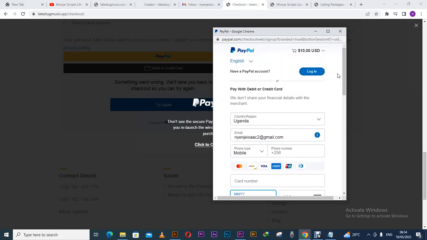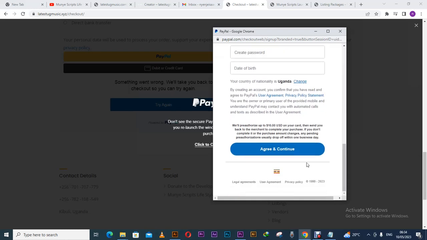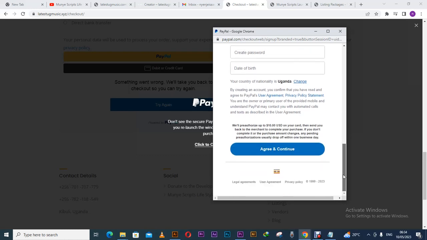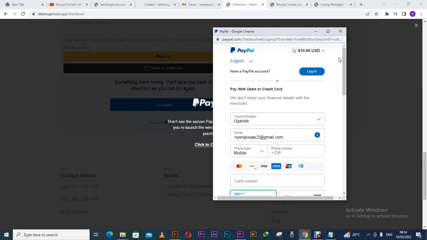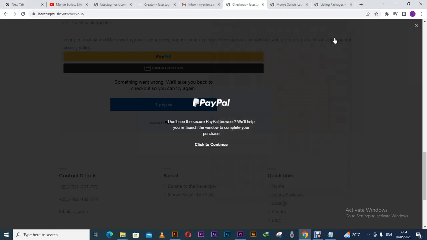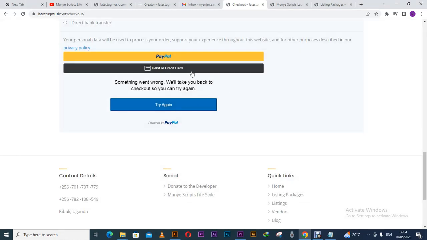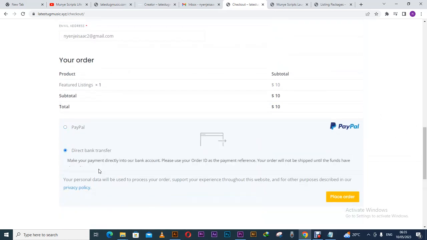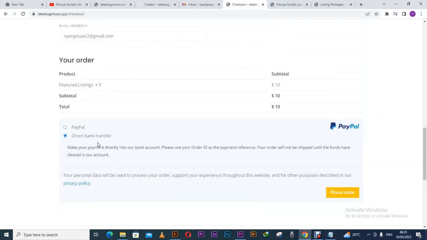When they asked us for our email and other details, after giving them that information, we agree, then we create. They are asking for the date of birth, then to create a password, meaning that we are creating a PayPal account as we are paying. We don't want that because we have already created one. If you don't have any, you can create it. If you don't want it, there's the option of using the debit card, the option we used first. Then if you don't want to use that, we have the direct bank transfer.